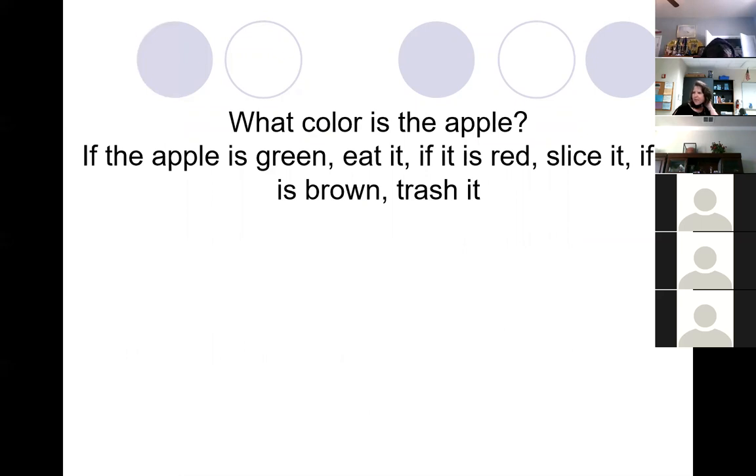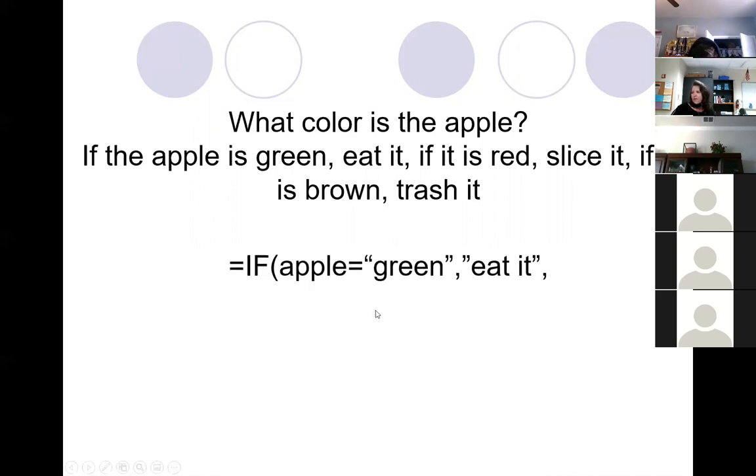What color is the apple? If the apple is green, eat it. If it's red, slice it. If it's brown, trash it. Okay? So this would be like an if inside of an if inside of an if. Okay? So if the apple is green, then eat it.